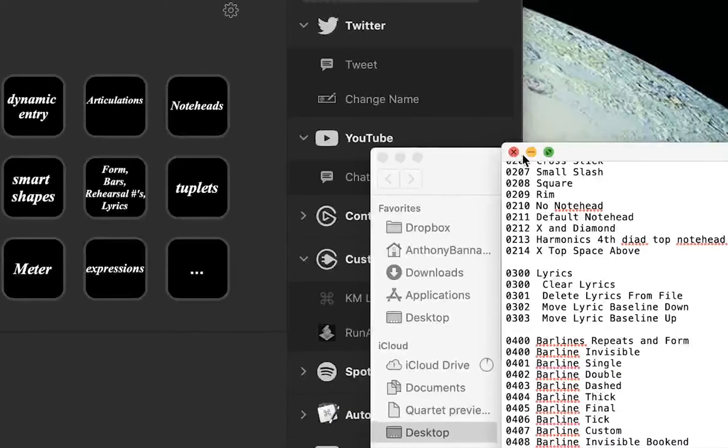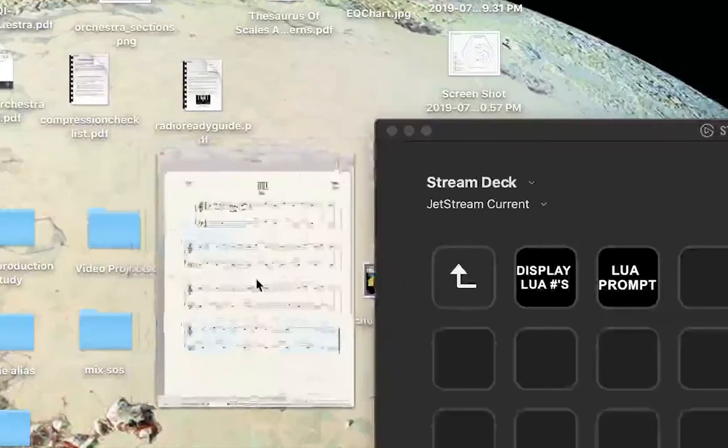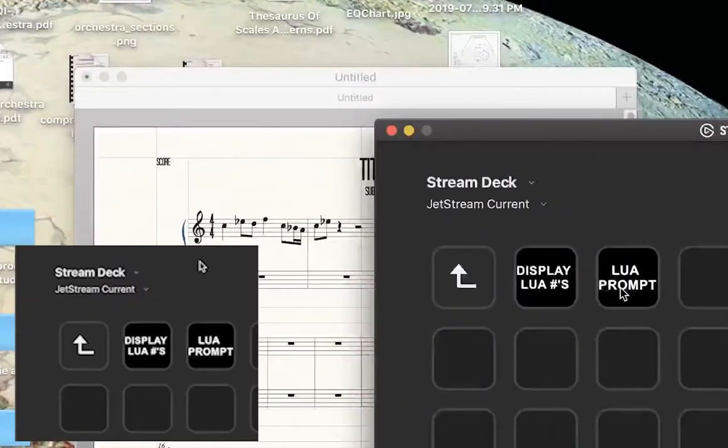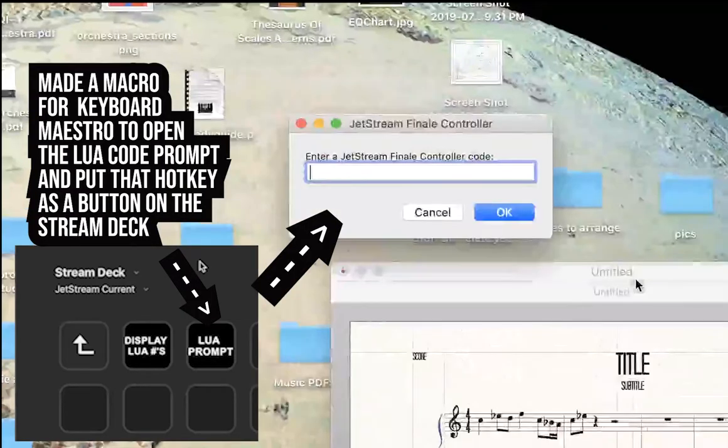Well, originally I was able to find out that it brings up this prompt. So if you really don't care about the programming and everything that much, I'll show you how to do this in a second, you can get Keyboard Maestro to open this prompt, and then you could look at the Lua numbers file that they send to you when you download the Jetstream controller, and you could go in and type in what you wanted to enter. But I wanted to get the full experience of the Jetstream Finale controller, so I wanted to get a whole bunch of these scripts plugged into their individual buttons.